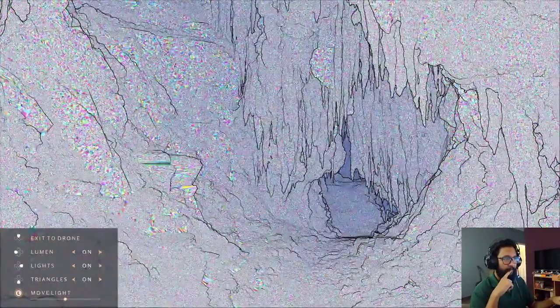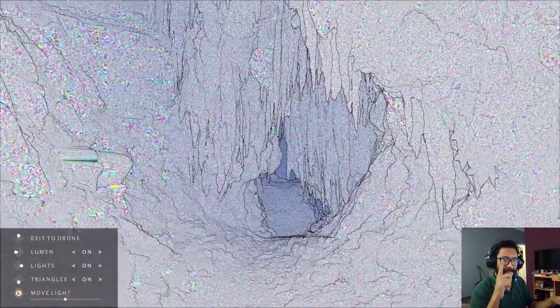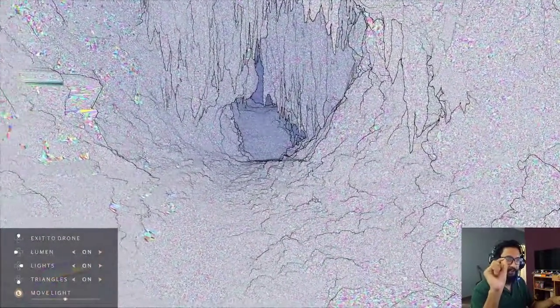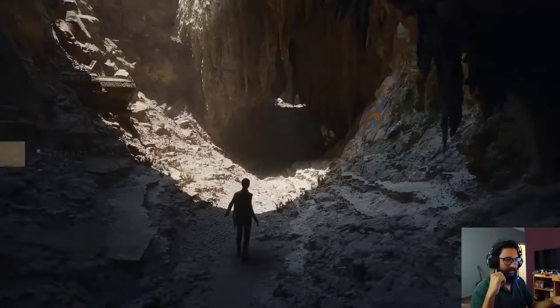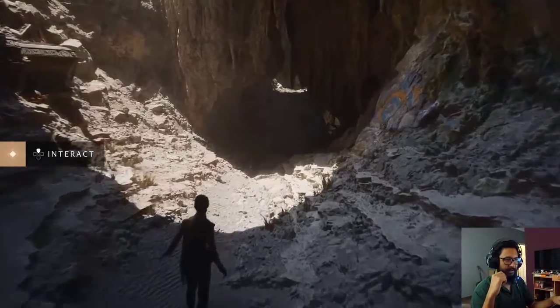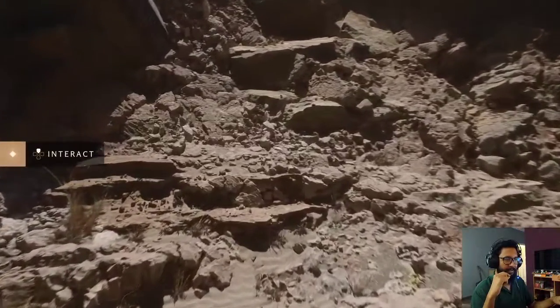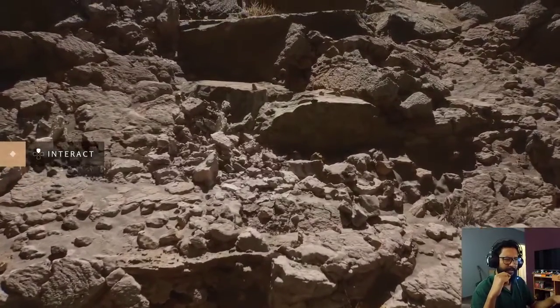Oh shit. This isn't noise. These are the triangles, each a different color. Most are so small that they look like noise. Nanite achieves detail down to the pixel, which means triangles are often the size of pixels. Okay. This amount of geometric detail requires shadows to be pixel accurate as well, and Nanite can do that too.